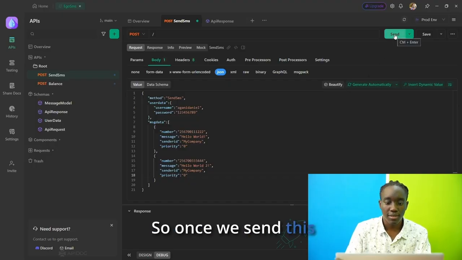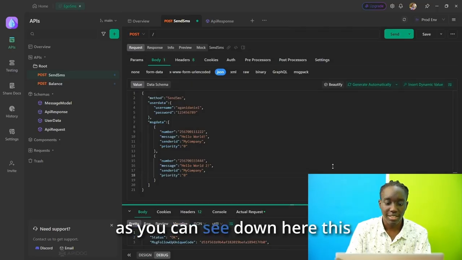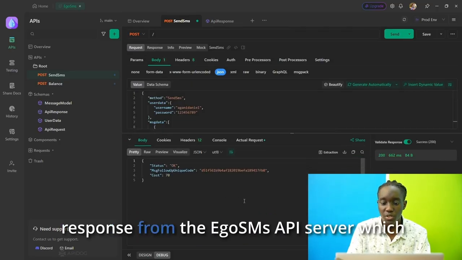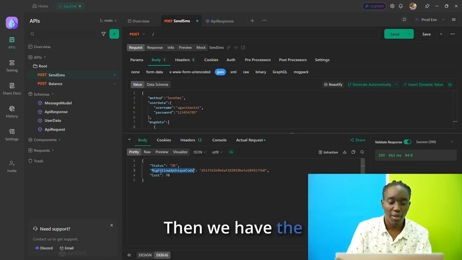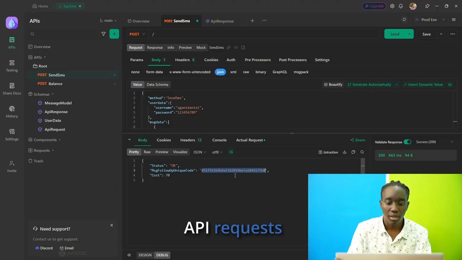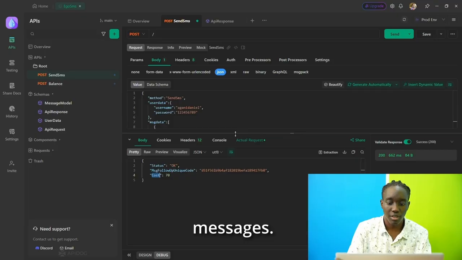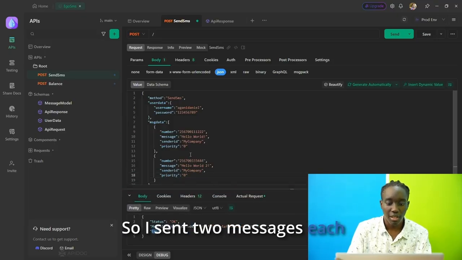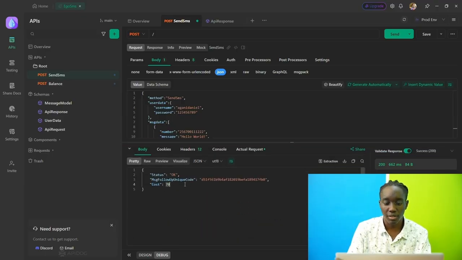Once we send this, as you can see down here, this is the response from the EgoSMS API server, which indicates the status of your request, which is okay in my case. Then we have the message follow-up unique code, which is a unique code for each of the API requests, and then the cost for sending the messages. I sent 2 messages, each of them costs 35 shillings. That's why in total it's 70 shillings.